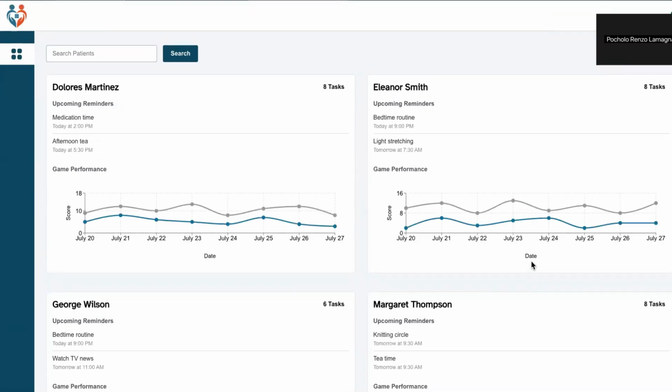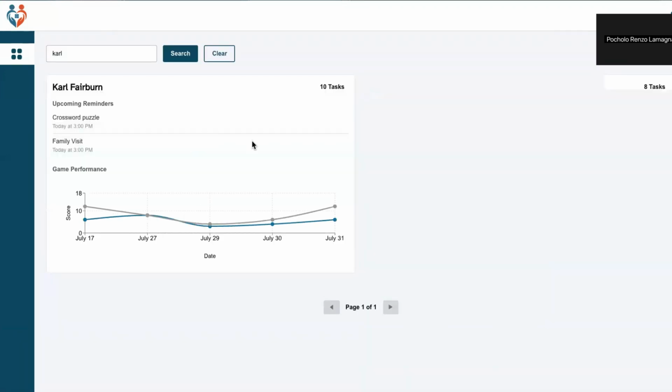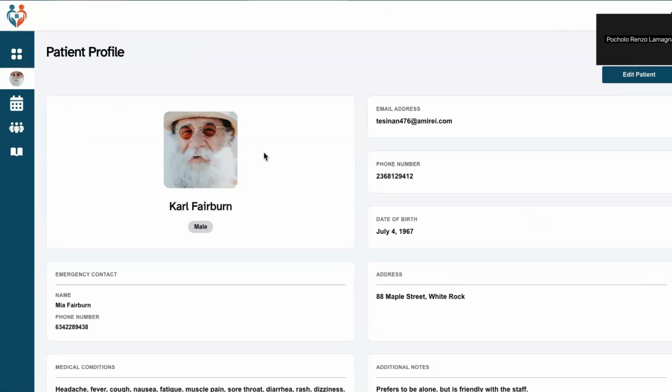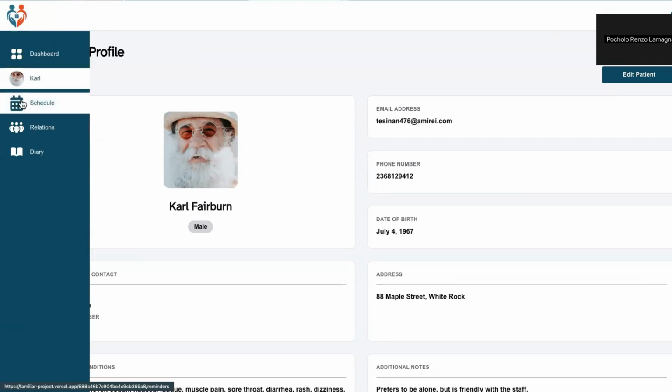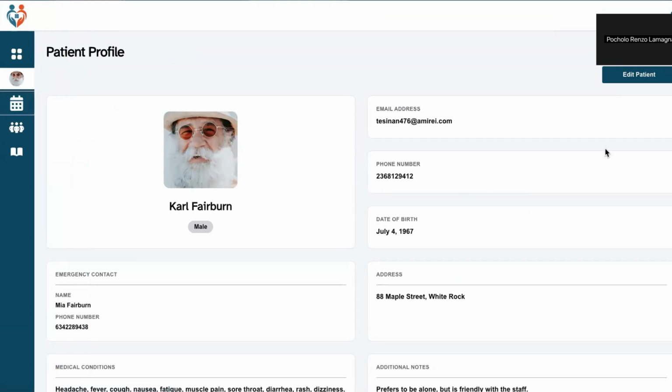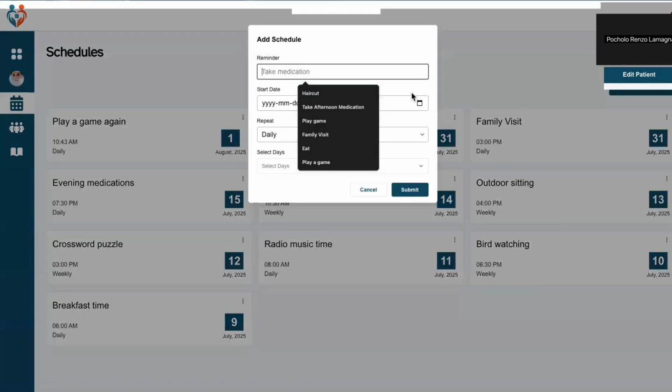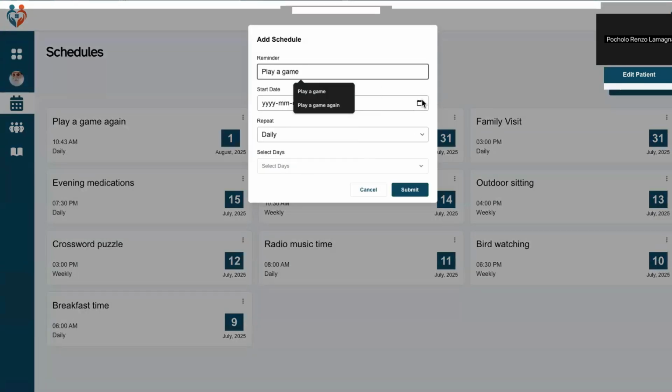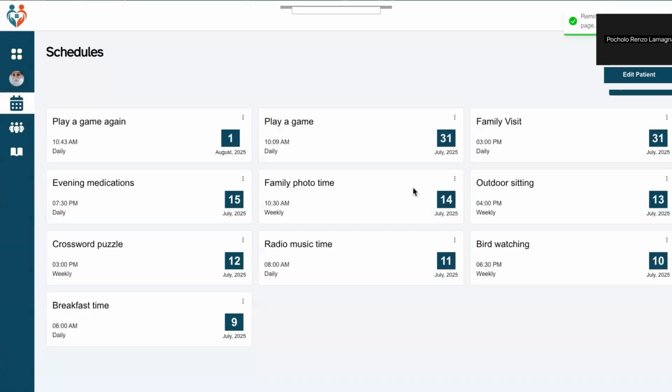Preeti starts her shift and logs in. The first thing she sees is the dashboard filled with all of the patients that she created in this caregiver account. The dashboard also shows the soonest reminders and cognitive scores of each patient. Preeti looks up Carl, one of her newest patients, just to see if he has already played the cognitive game today. Aha, the last time he played is July 31. So Preeti goes to the schedule library to enter a reminder for Carl, to remind him to play the cognitive game.